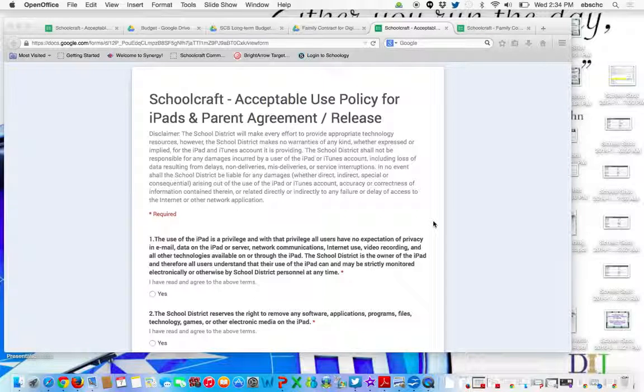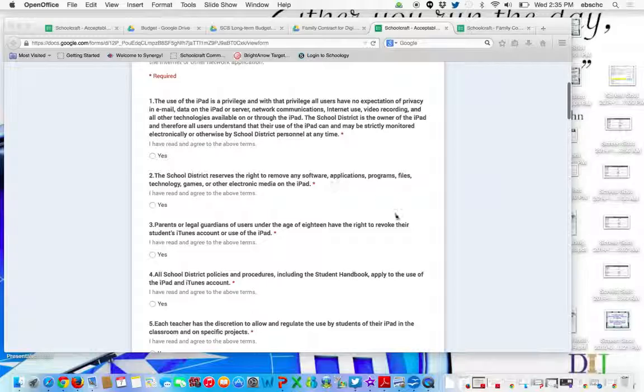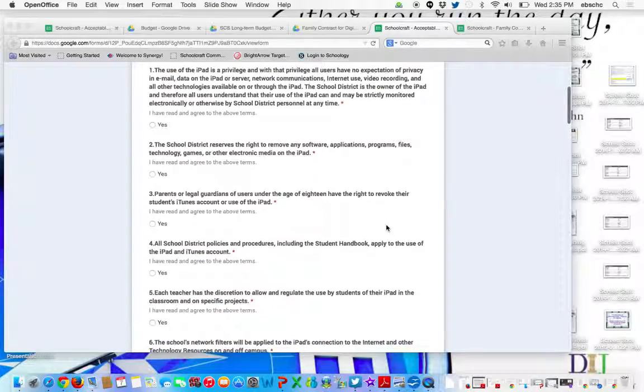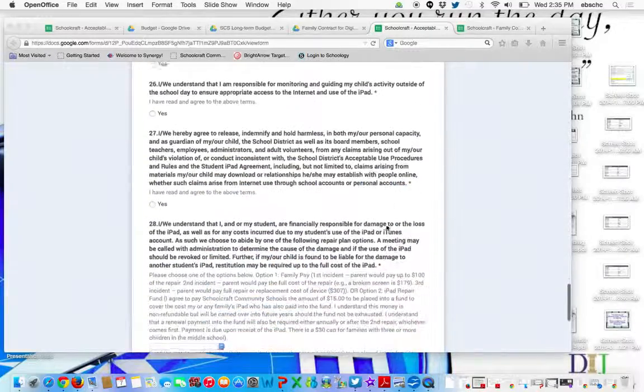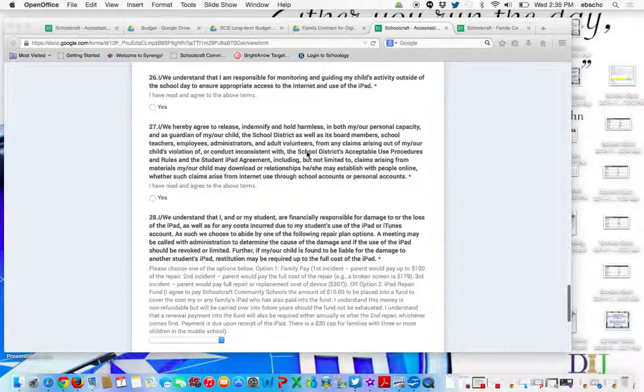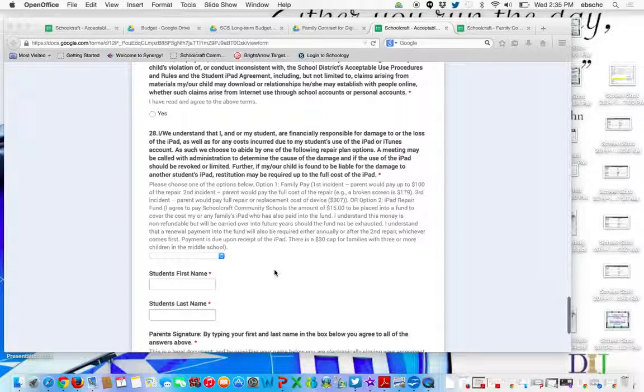This one, pertaining to acceptable use of the iPad, walks you through each one of the elements of the policy, agreeing to each statement. It goes on for a total of 27 items. The final piece of this form, however, is relating the financial responsibility that students and parents take on if the device is damaged or lost.